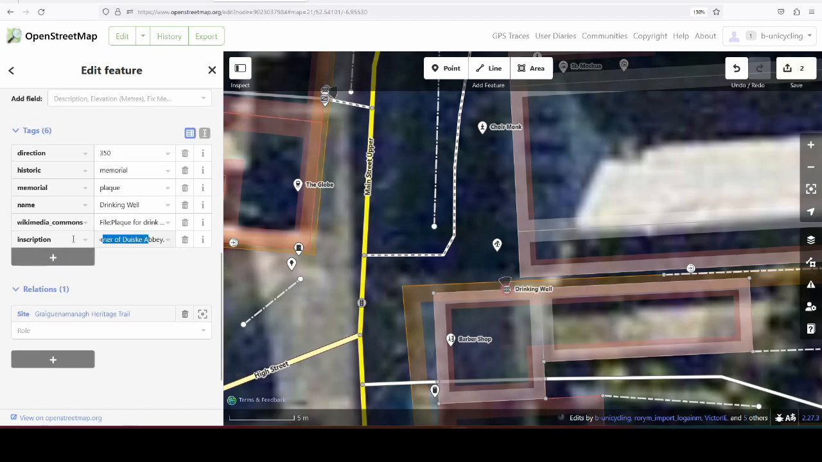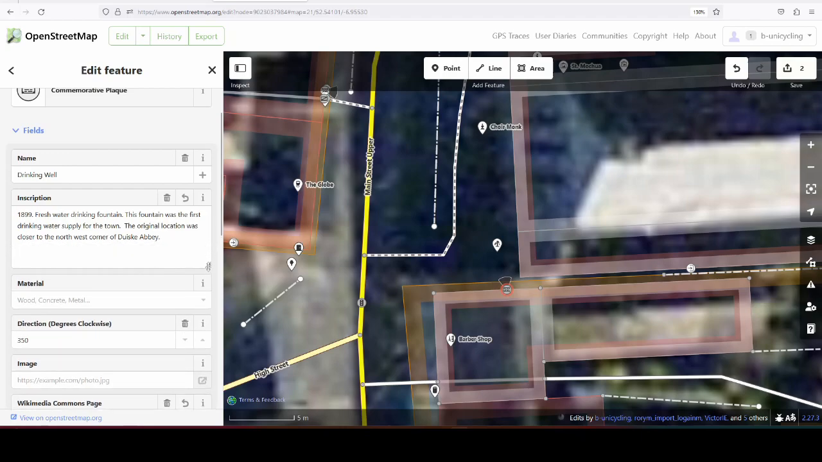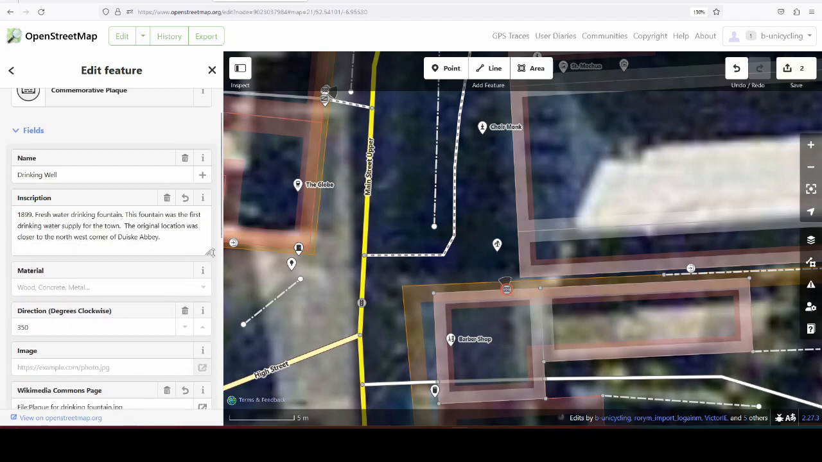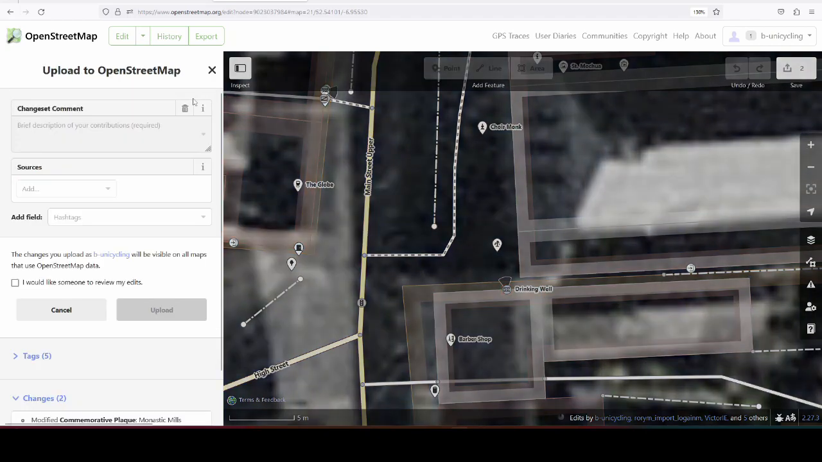And hopefully I haven't made any typos in this now. Up here, yeah, I was wondering where that was. It will create a field up here, inscription, and you can enlarge it as well if you want to. That might be easier to proofread what you've just typed. That looks like 2 spaces. Was closer to the northwest corner of Dushk Abbey. Material, metal. Thought we had done that. So this is the inscription added.